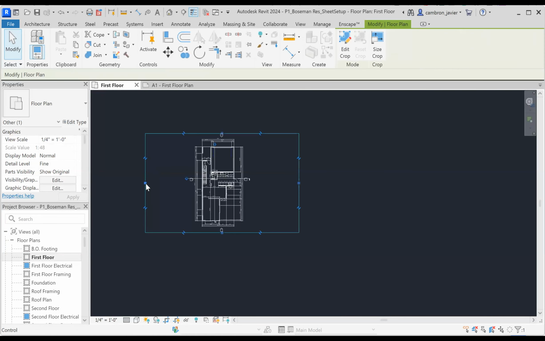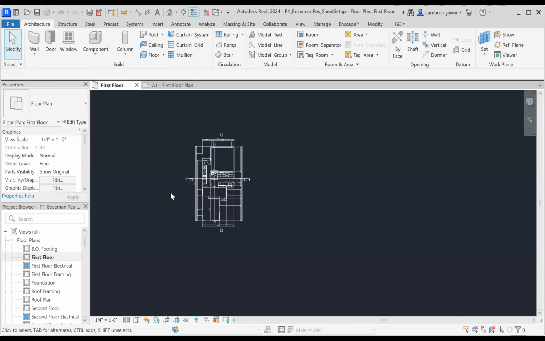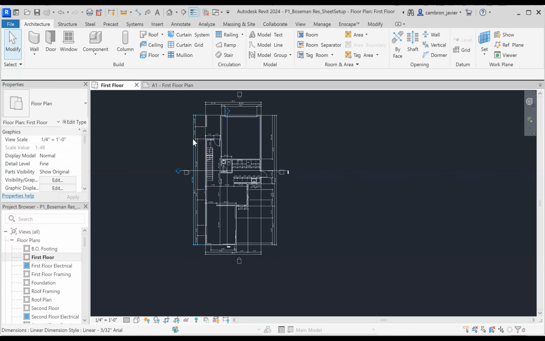So I'll go ahead and select the crop region and bring this in as close as I can. Now it's really important to turn the crop region off when you're done, because that line, that rectangle, will actually print if you don't turn it off. So with the floor plans, the crop region really isn't that big of a deal. You do want to make sure that it is compact and it is cropped. It really becomes a larger issue when we get to the elevations.